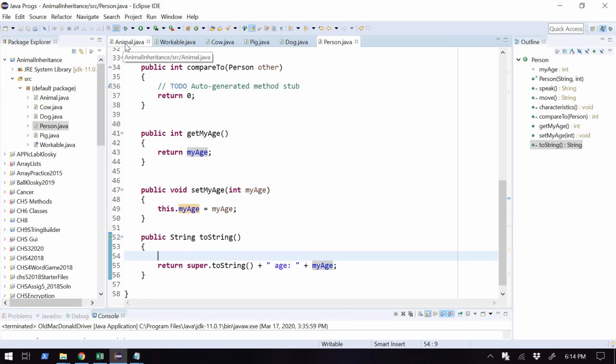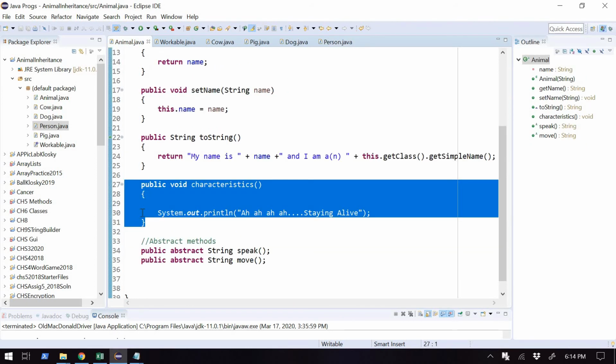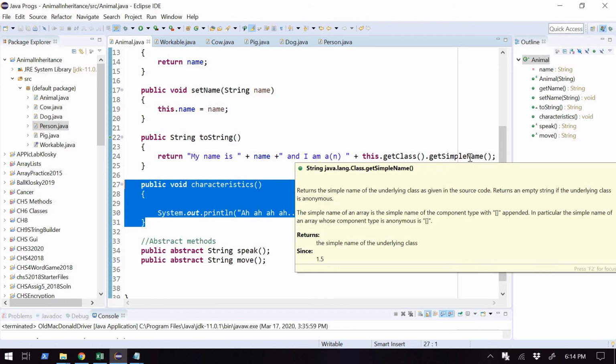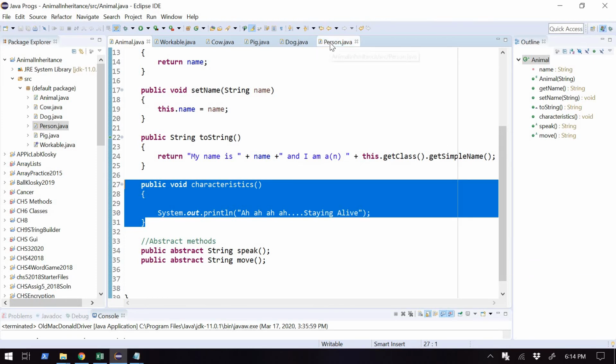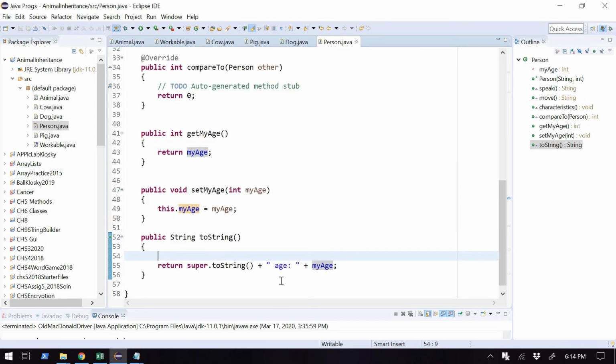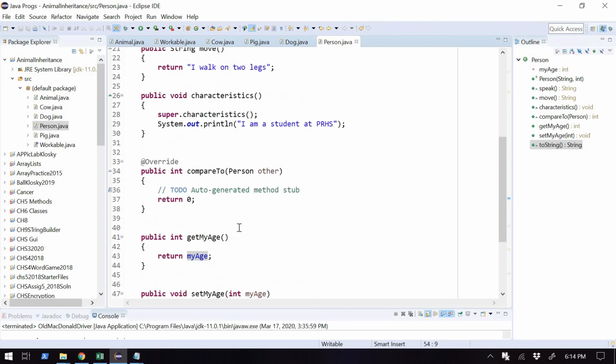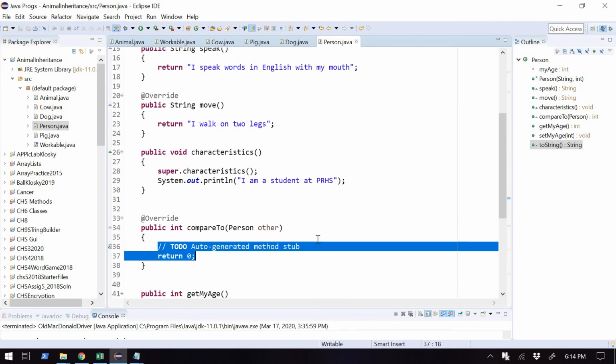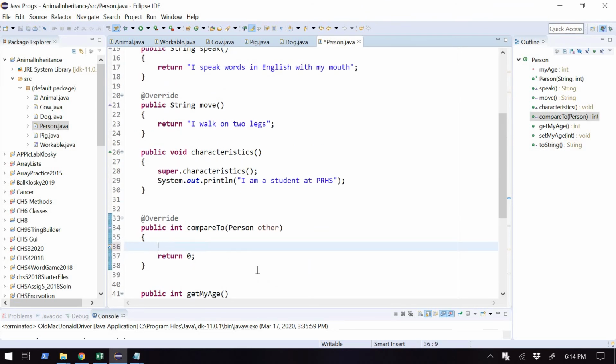Not only will they output the animal's toString, which happens to be my name is Barb and I am a person. That's how that would output. And then in addition to that, it would say age: 35, something like that. All right, so it looks like here the only thing we really need to do is focus in on the compareTo method, right? And what do we know about compareTo?